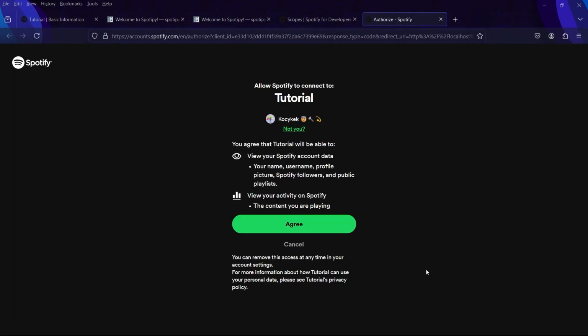And yeah, there we go. It is allowing Spotify to connect to Tutorial because I named it Tutorial. And you agree that Tutorial will be able to view your Spotify account data, the content you are playing, basically. So yeah, I agree to myself.